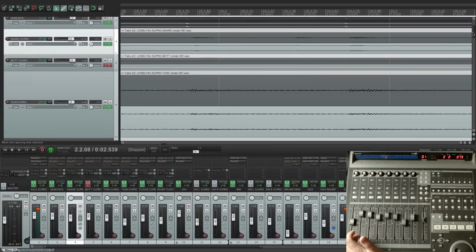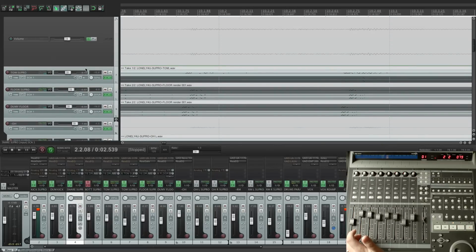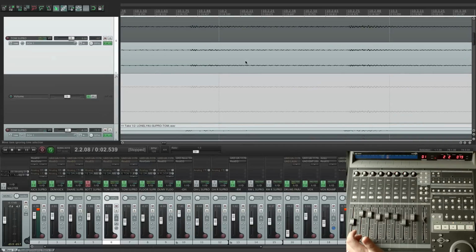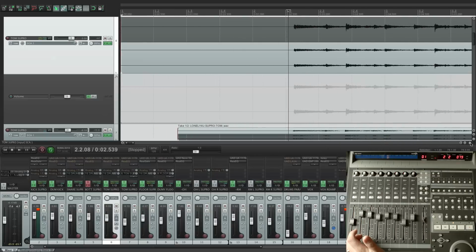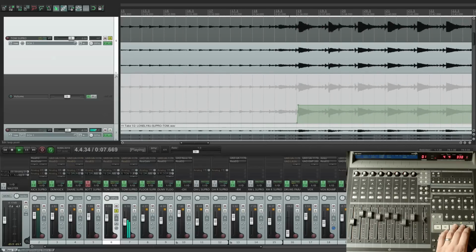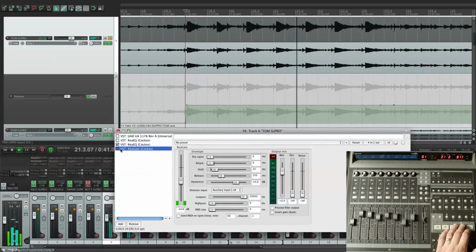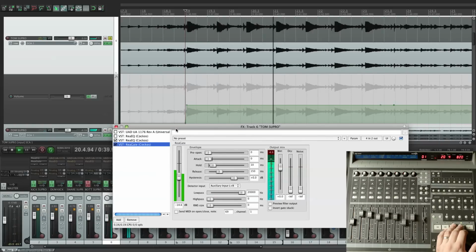Let's go on to something else here. I've done it to the tom. So same kind of deal. I've done it to the tom here. Let's find where it actually goes in. Here we go. Okay, one more time. And you can actually see that there's something just a touch faster than the actual note.